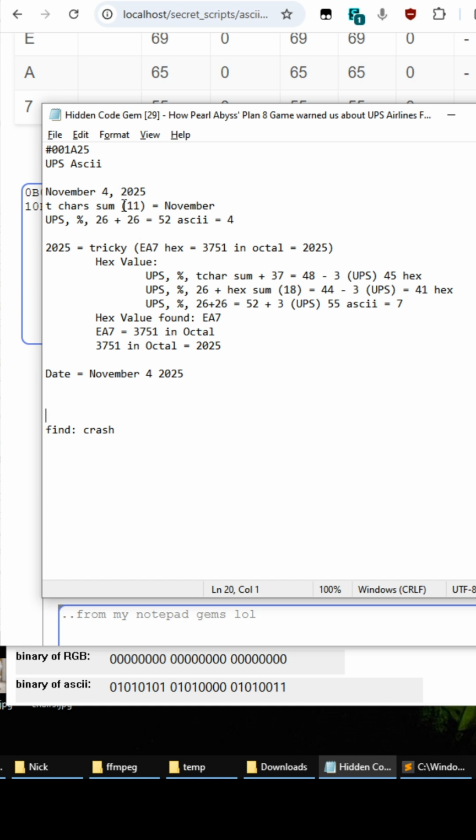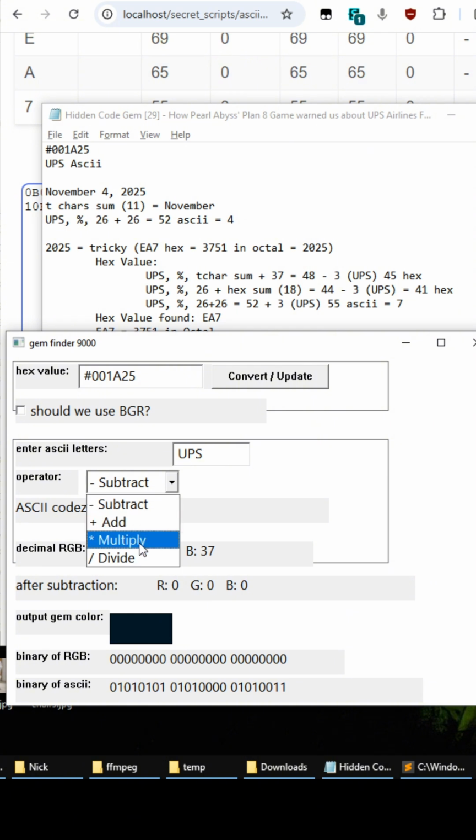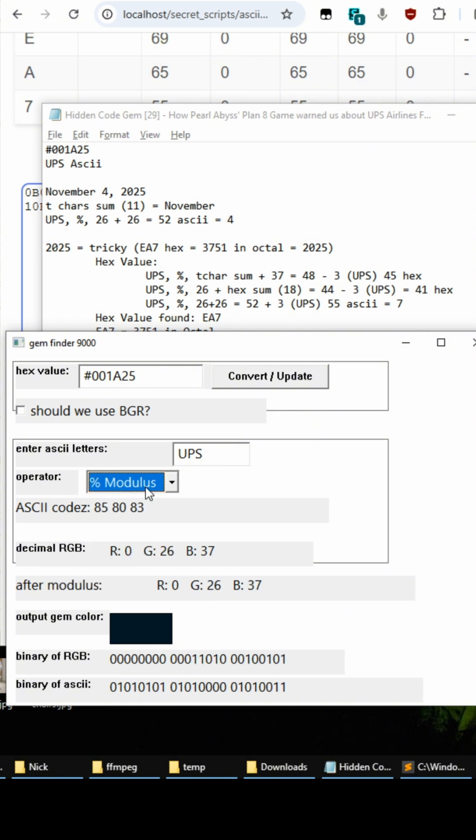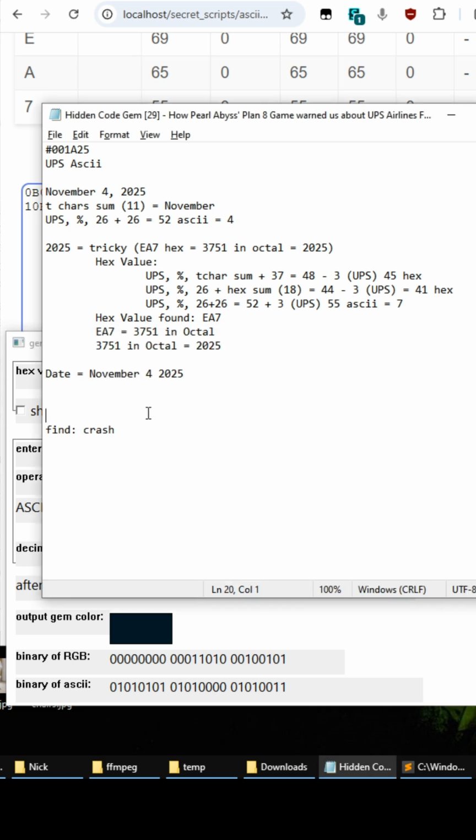And then for 4, we're going to be using UPS, and we're going to be using the modulus right here, and we're going to do 26 plus 26 right here, which is 52 in ASCII, and that represents the symbol 4. So that's going to be November 4th. Okay, so for the 2025 year, it's kind of crazy. I've never really went this deep before, but for the hex value, we have to find EA7 in hex, and that represents 3751 in octal, and that equals 2025.